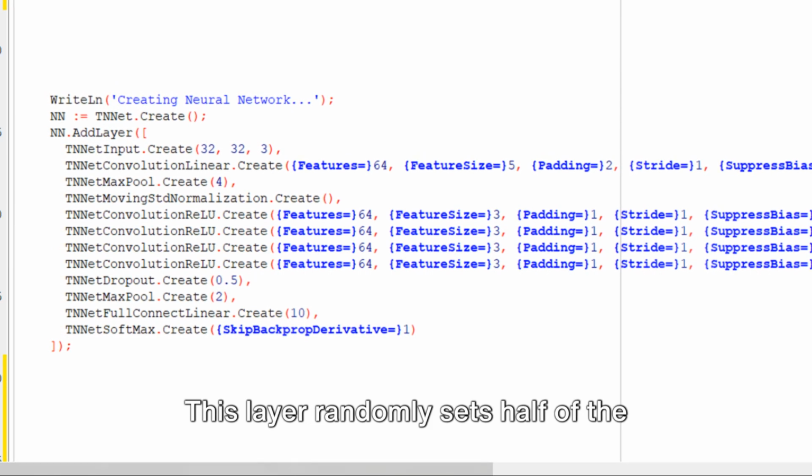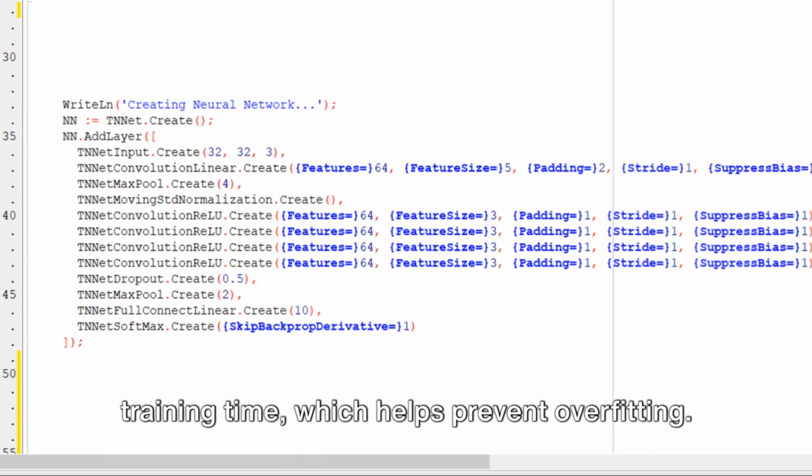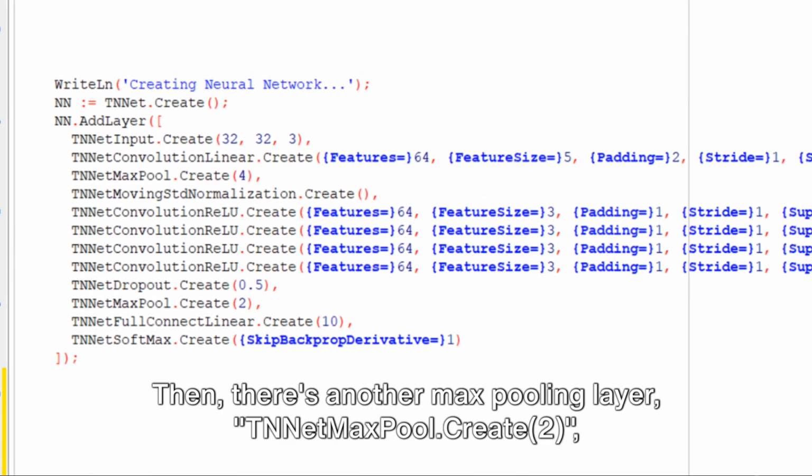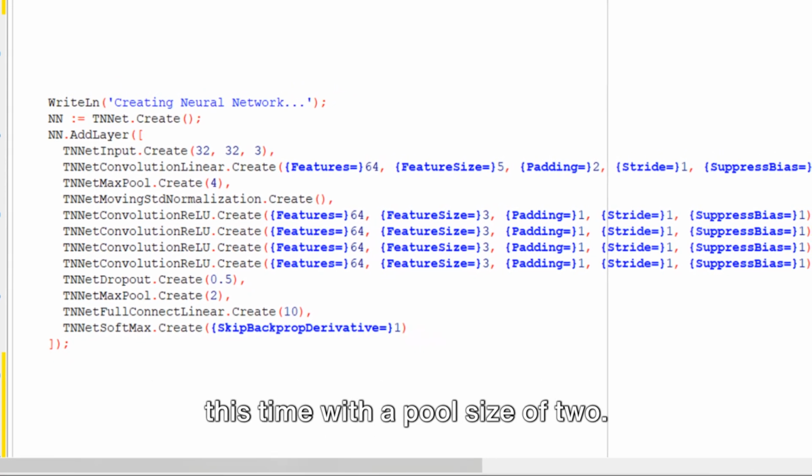This layer randomly sets half of the input units to 0 at each update during training time, which helps prevent overfitting. Then there's another max pooling layer, TNNetMaxPool.Create(2), this time with a pool size of 2.